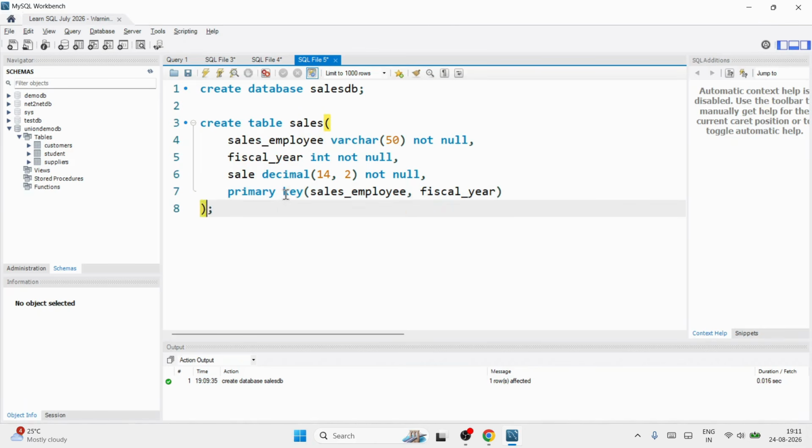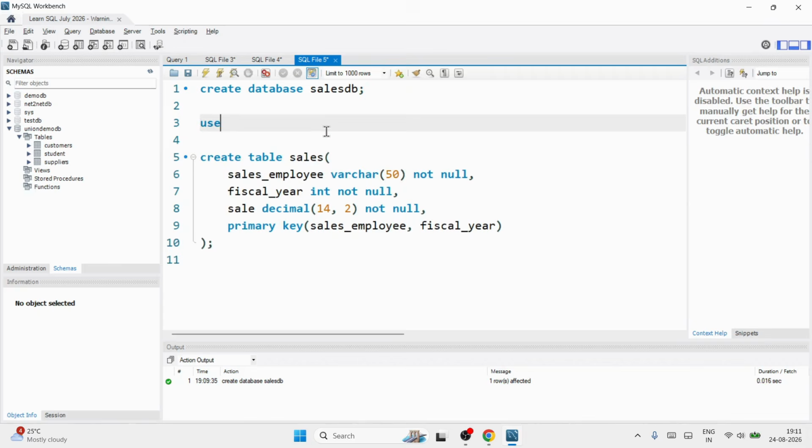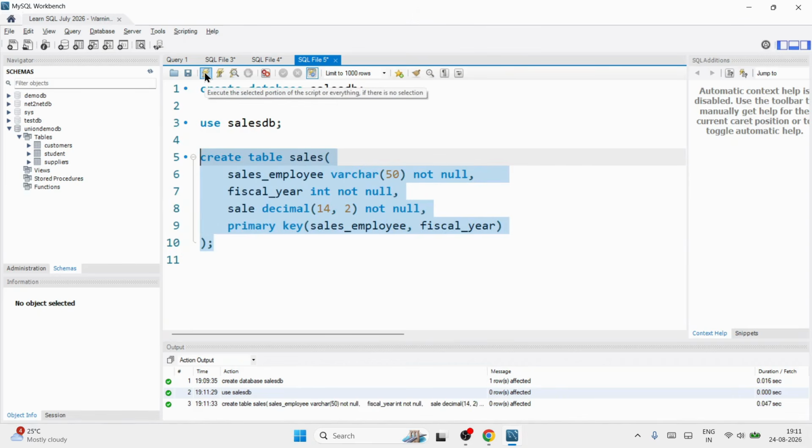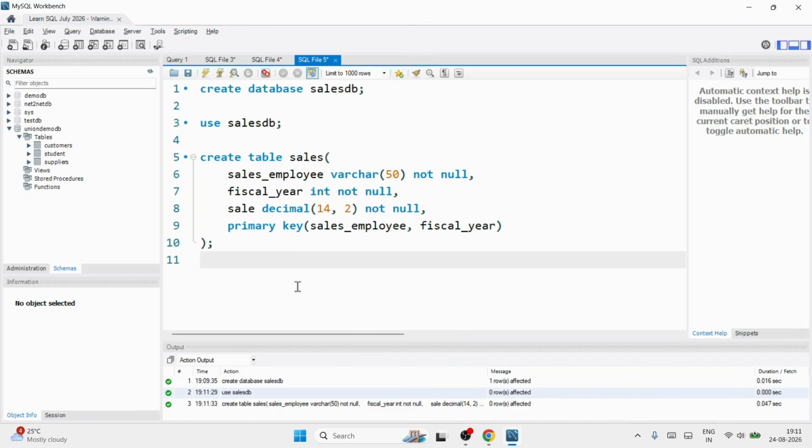Okay. Now this part is done. I hope it is clear. Then I have to enter into that database by writing use sales DB. And then I'll create this table, and then we will add some sample records in it.